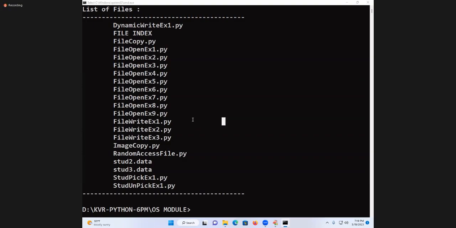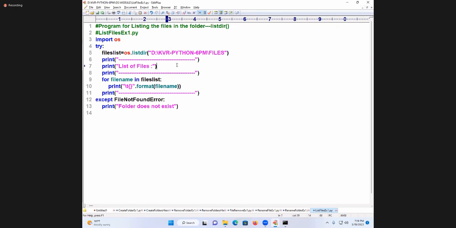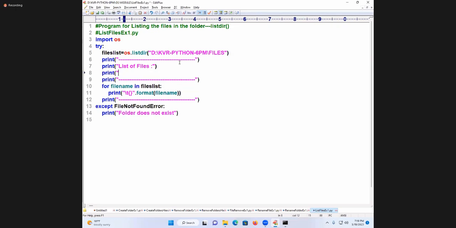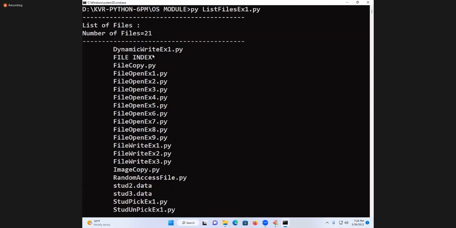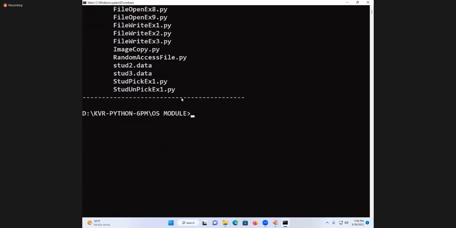How many files are there? I will write it. Print of total number of files: number of files is equal to, dot format of len of files list. Beautiful. How many files are there? 21 files are there. Are you following? So 21 files are there.